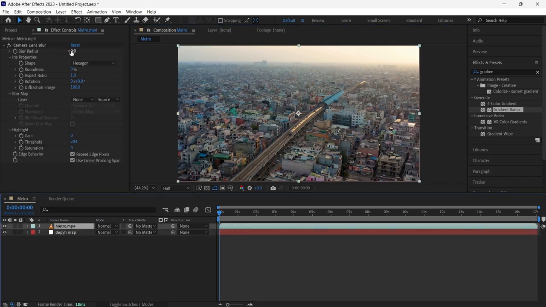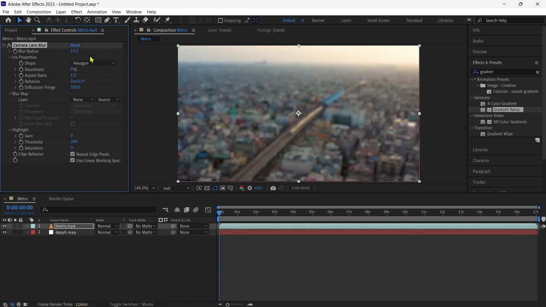Then we click on the Video Layer and change the Blur Radius to 14. Then we go to the Blur Map and choose the Depth Map, and change the Source to Effects and Masks. Then we change the Blur Focal Distance to 110.